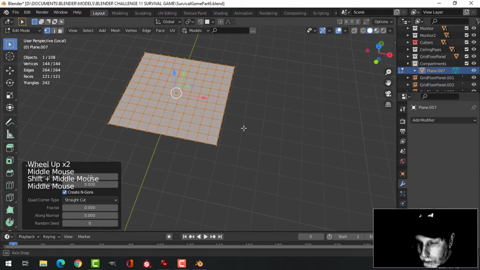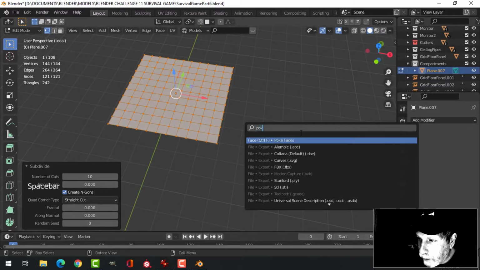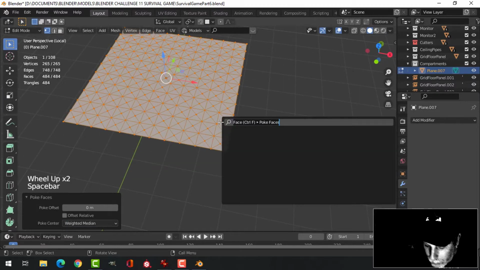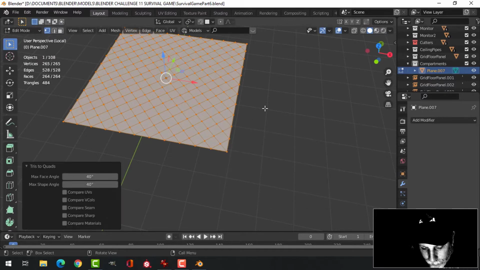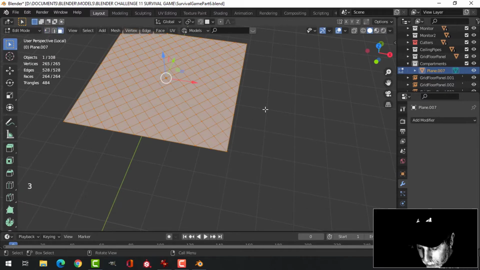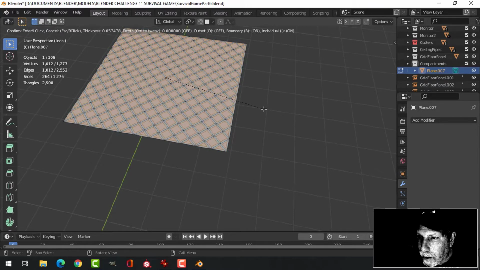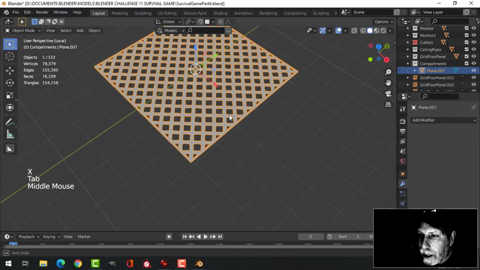Okay, so I got it selected. Go to spacebar, poke faces. Now I have a bunch of tris. Hit the spacebar and go tris to quads. Then I hit 3 for face selection, and I hit I twice to bring them in, something like that. And then I just deleted the faces, and I had that.